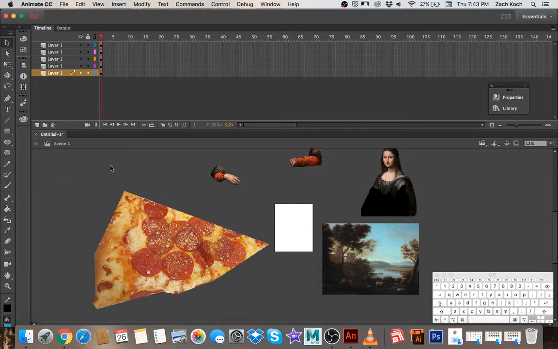And I'm going to start with my background. I've got this selected. I want to rename these too. They're all called layer 1, but I want to be able to easily distinguish them. So now that this is selected, I'm going to double click on that, type in background. This one is the left hand. Here's the right hand. Mona Lisa. And the pizza.